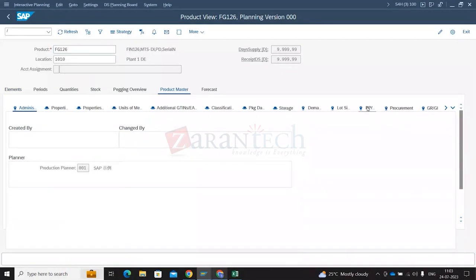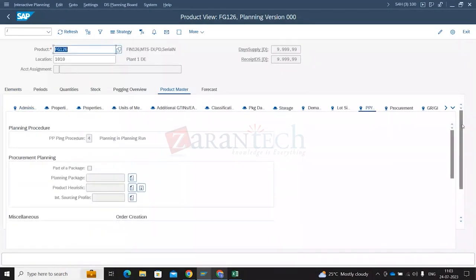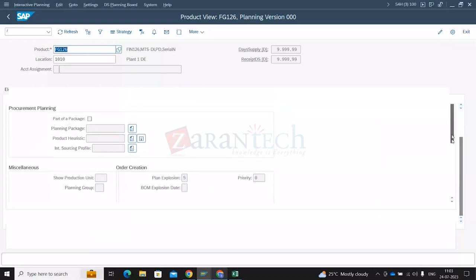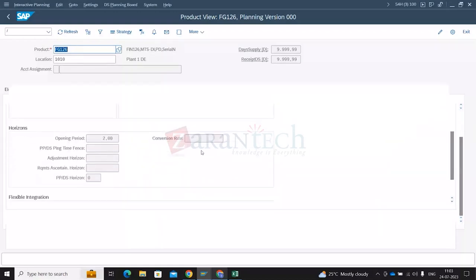So if you go down here to the PPDS tab, you do not have the option of PPDS horizon. I mean, the PPDS horizon option is here, but this is zero. You cannot change it here. This field is just like somebody forgot to remove it. The PPDS planning time frames option is here. You are still able to change it via S4 and the value comes.